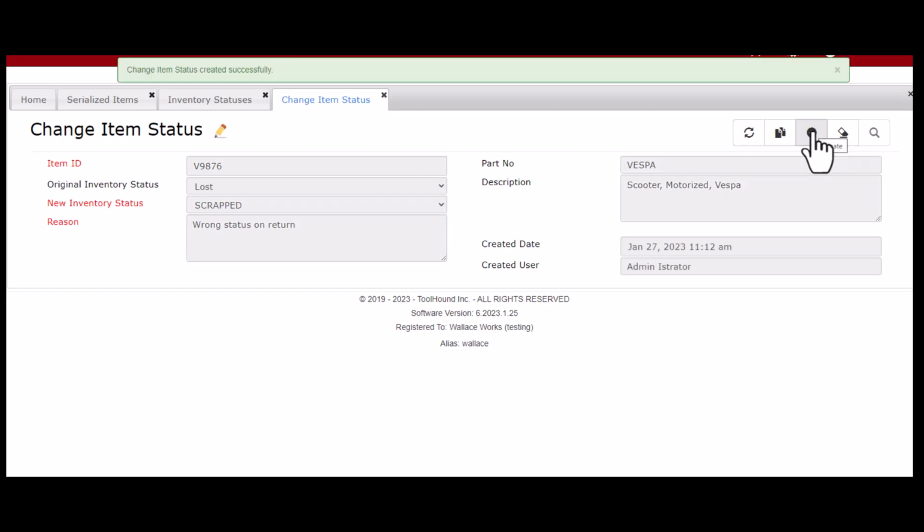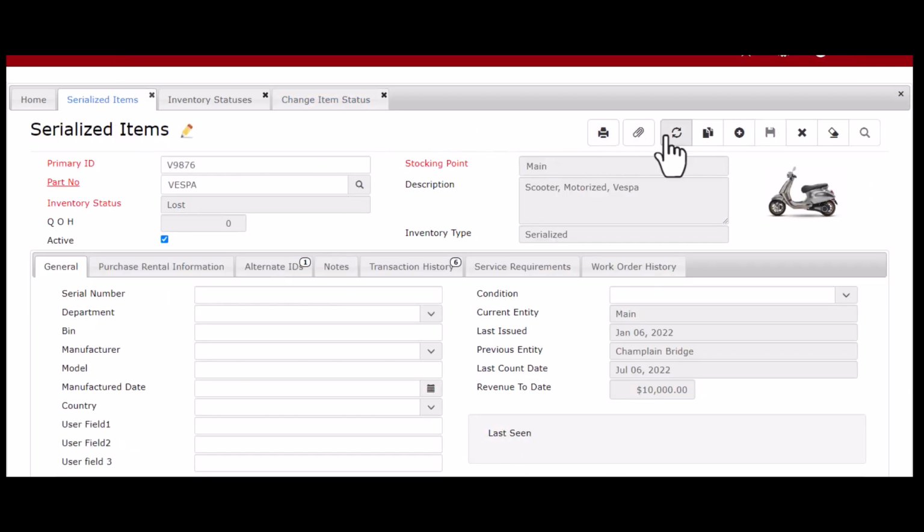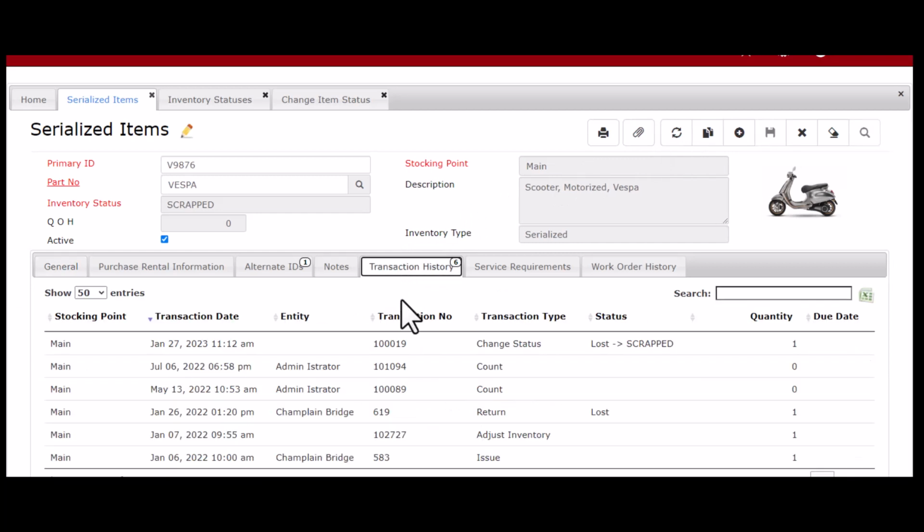When we return to the serialized items page and refresh the record for the Vespa, we see that the status is now changed to scrap. The quantity on hand is still 0. When we go to the Transaction History tab, we see that there is a new transaction history record with change status showing the change from lost to scrapped.